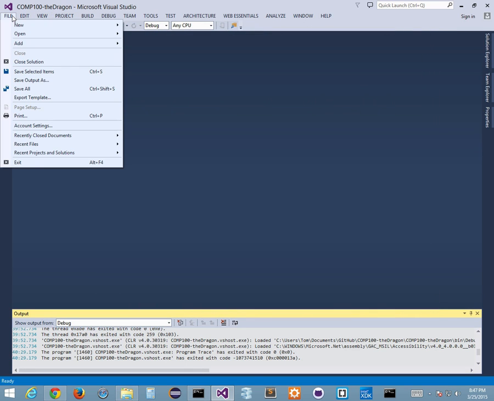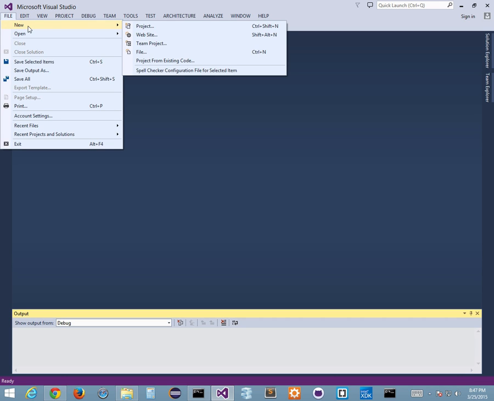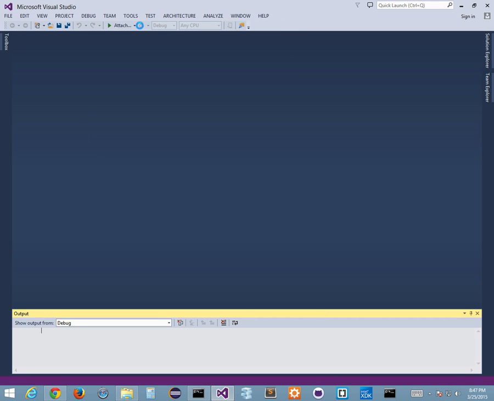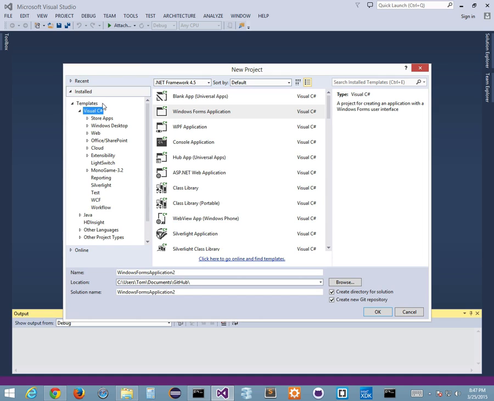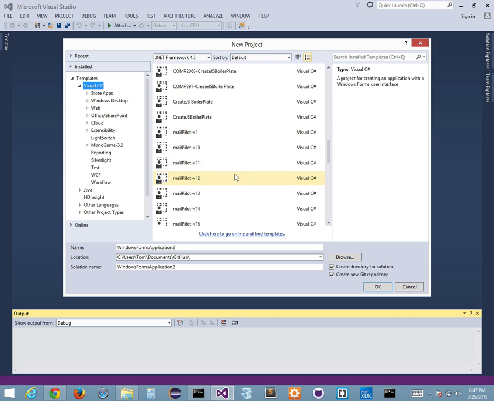And now close your solution off. Okay, now we're going to start a new solution here in Visual Studio. We're going to go File, New, Project. Instead of clicking where we did before on the Visual C Sharp and then choosing console application, we're not going to do that. We're going to scroll all the way down to the bottom. And guess what you're going to see? COMP 100, the dragon. That's going to be a new template we just created.